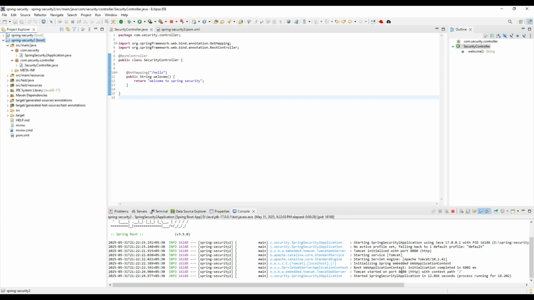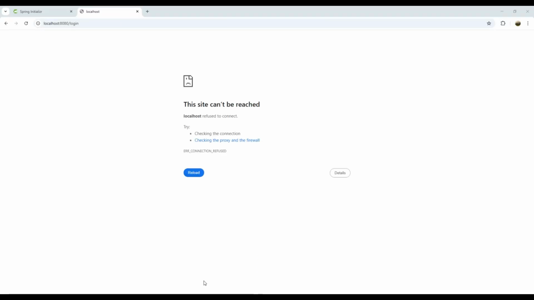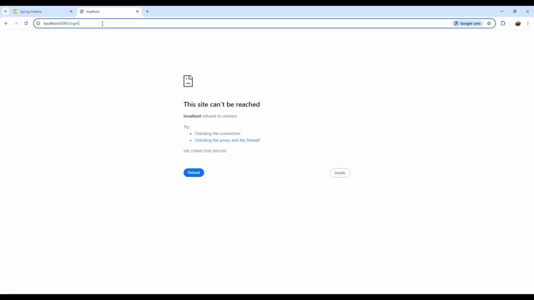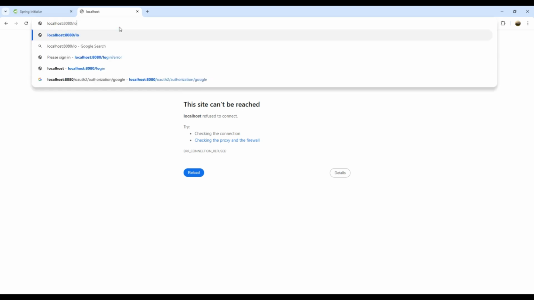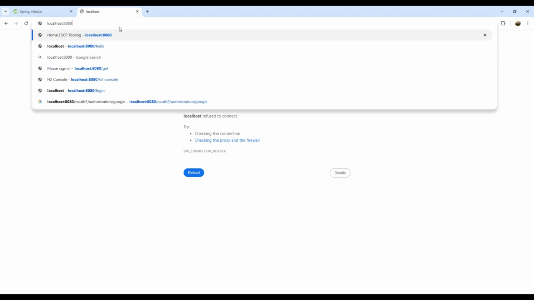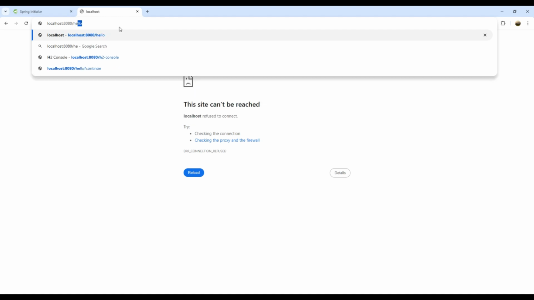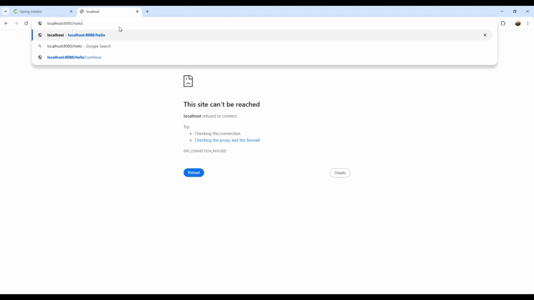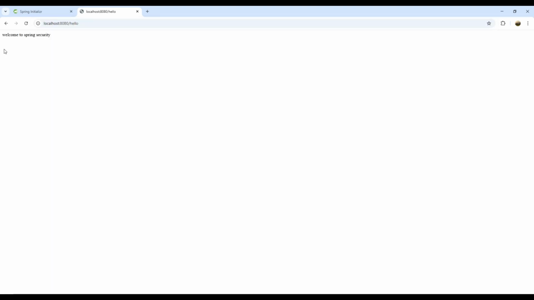Now let's open the browser and hit the endpoint. So I will open the Chrome browser and hit the endpoint. The endpoint is localhost:8080/hello. Now hitting this endpoint. Welcome to Spring Security. As expected, the endpoint is open to everyone. No login is required now.